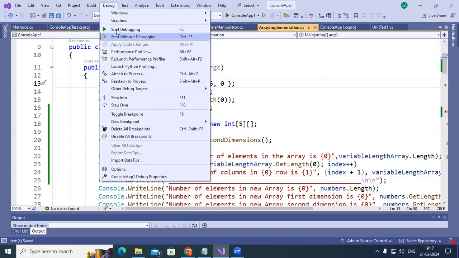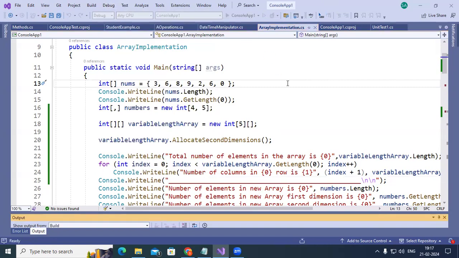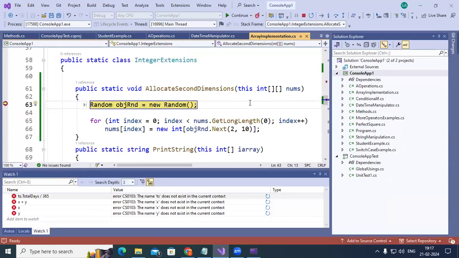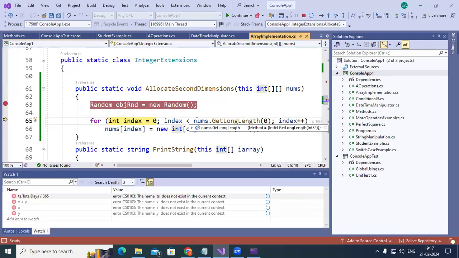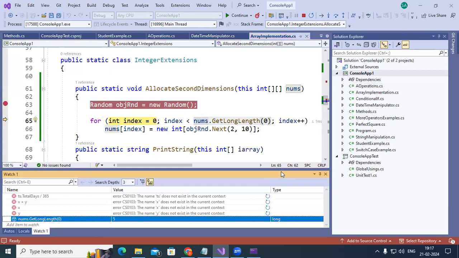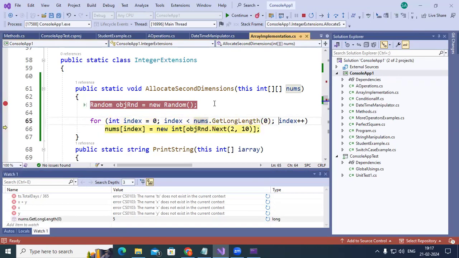Now just try to run this. Will it run or will it give an error? We see with this. Here we go with this: GetLength of 0, how much does it give? Okay, so here add watch. When you go with add watch, how much is it giving? 5, it's giving. Okay, so go with this. Press F10. We try to allocate for the second dimension.